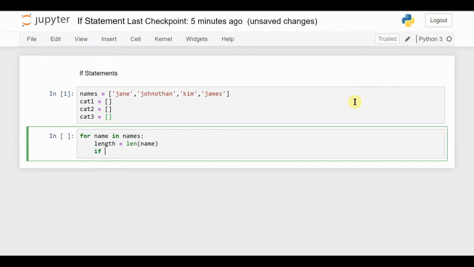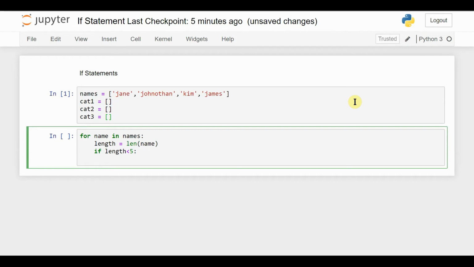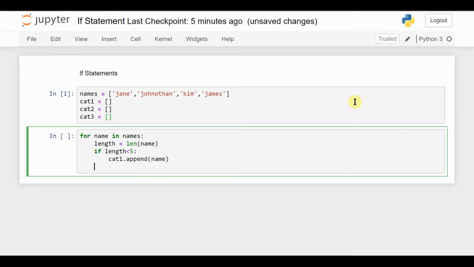Now, we can use an if statement to check if the name's length is smaller than 5. If this condition is true, the actions will be performed. In this case, we want to append the name to the category 1 list if it's smaller than 5. If the length is 5 or longer and the condition is false, nothing will happen.